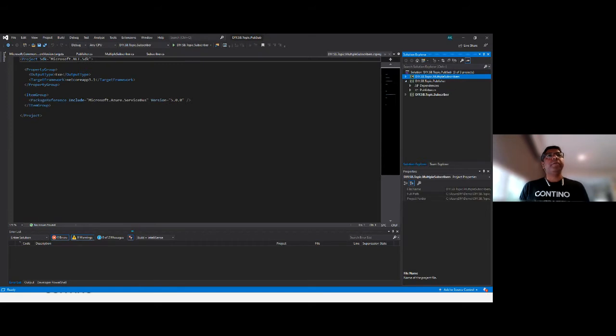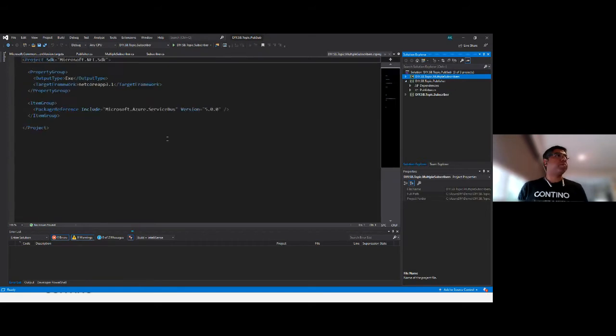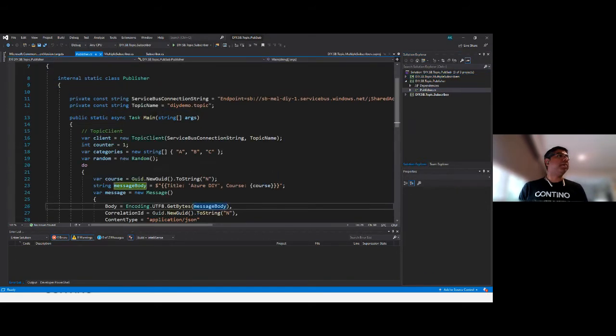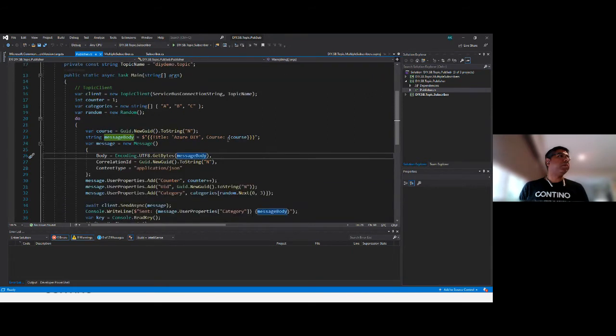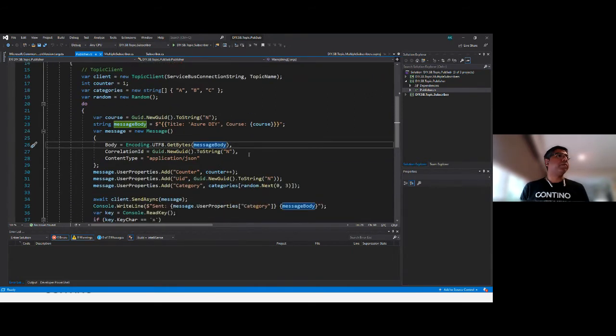Atul, do you mind zooming in a bit? Sure. Can you see that better? Yes, that's better. Yeah, cool.